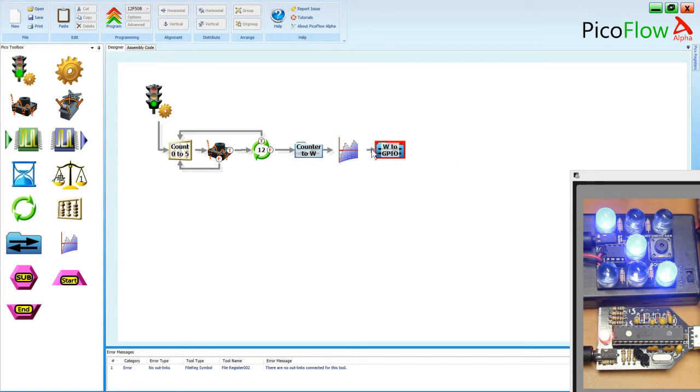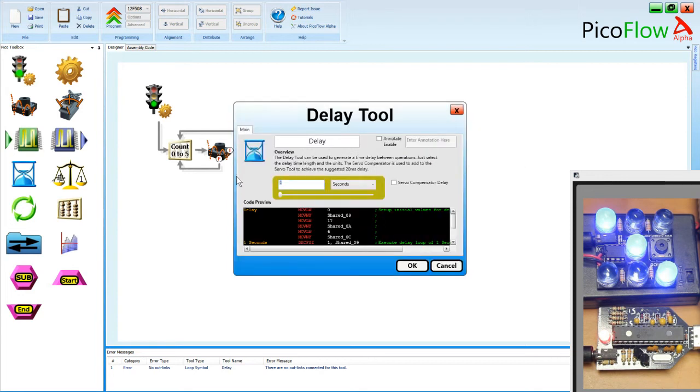Now we need to have a look at what's happening over here. We are going to use a small delay, and this delay is going to pause on the display before it goes and updates it. So let's change the delay here from 1 second back to 0.2 of a second.